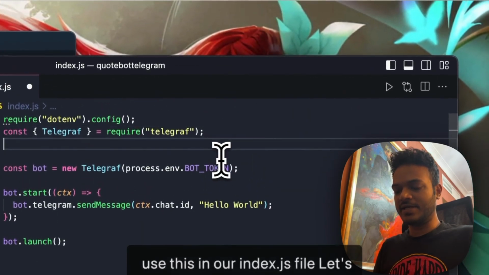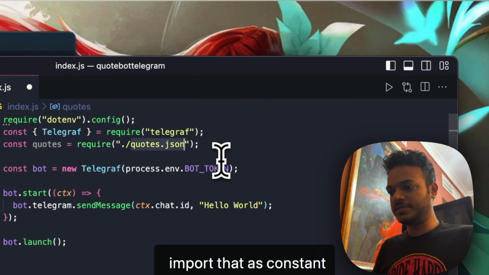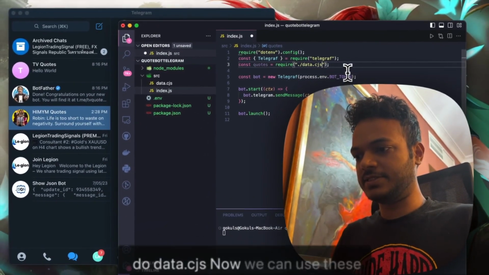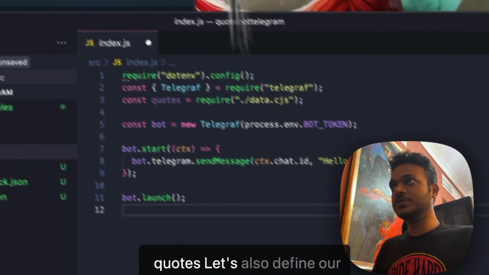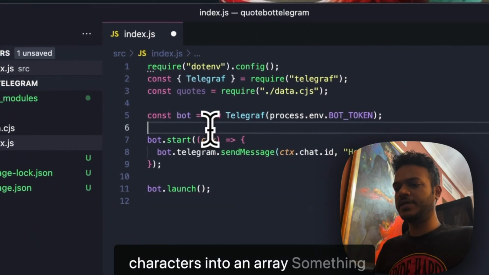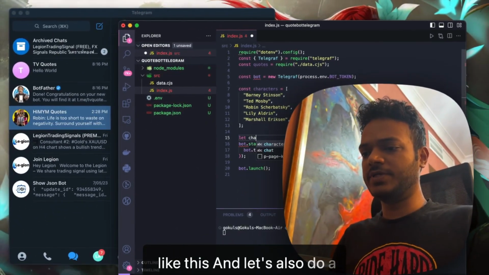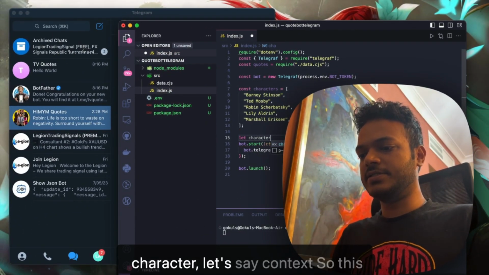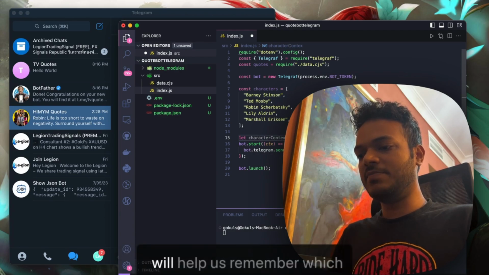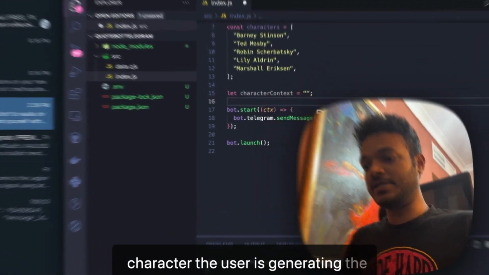So let's import that as const quotes equals require, instead of JSON we do data.cjs. Yep. Now we can use these quotes. Let's also define our characters into an array or something like this. And let's also do a character context. So this will help us remember which character the user is generating the quotes for.